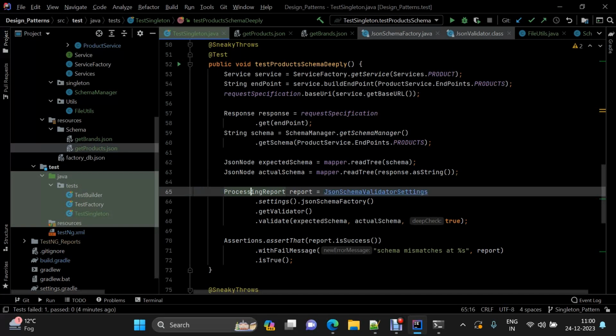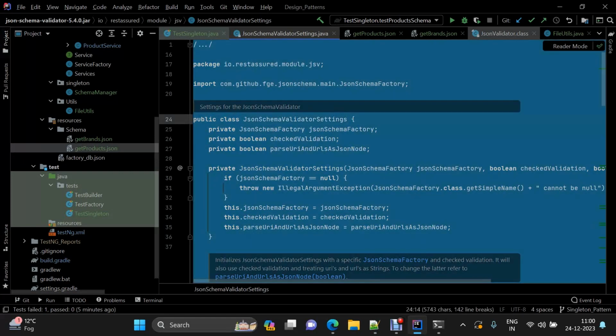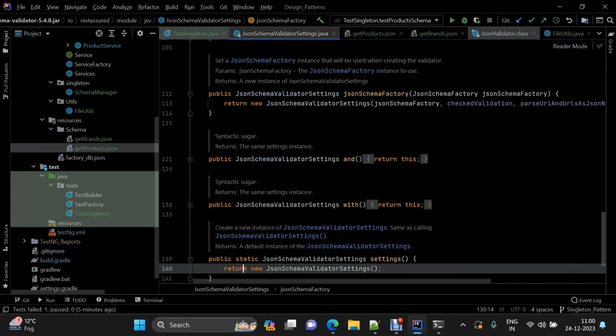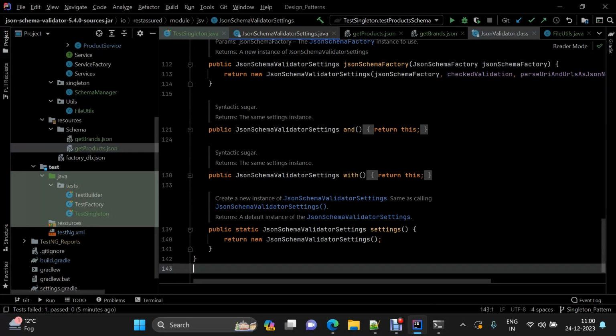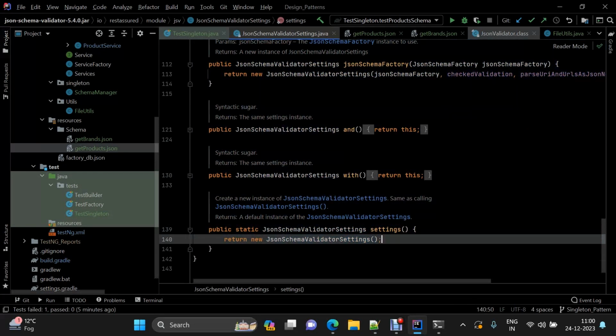So first, we have a class which is like JSON schema validator settings. In this, first we need to have the instance of this particular class, which we can get if I go to the end. JSON schema validator settings, we just need to call this settings method. It will return the JSON schema validator settings to us, right?